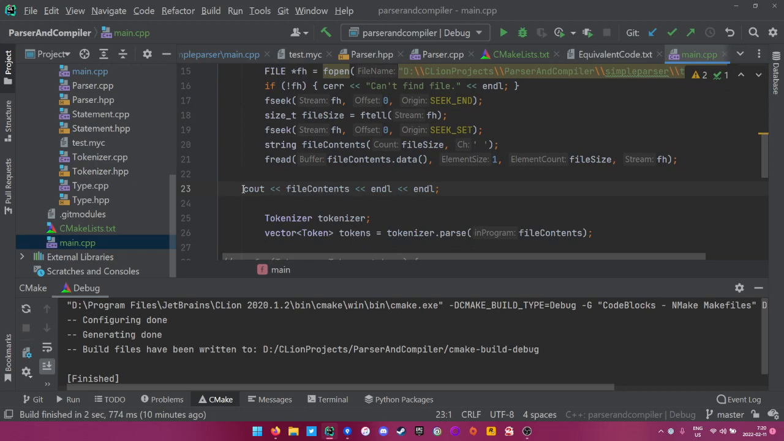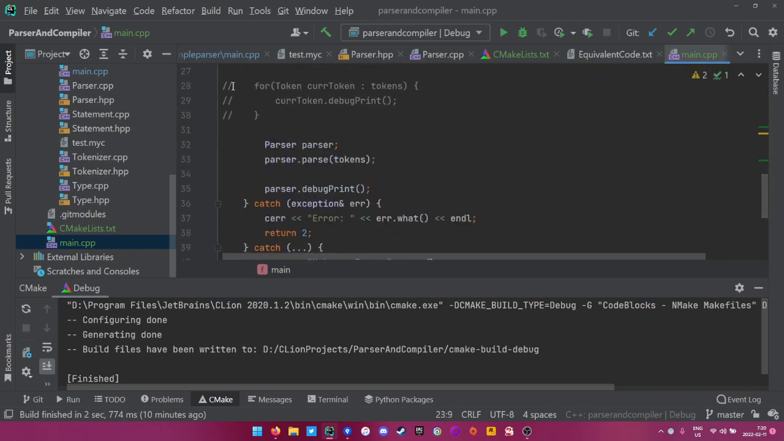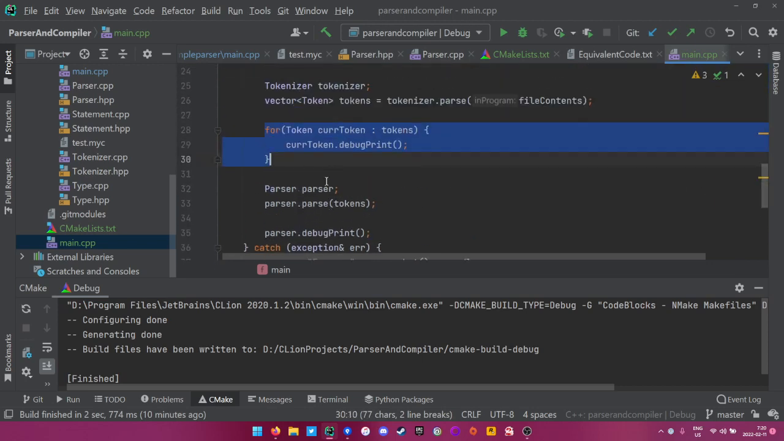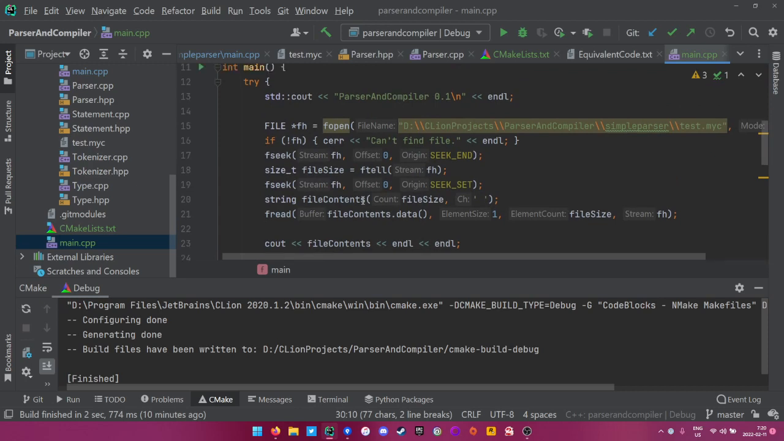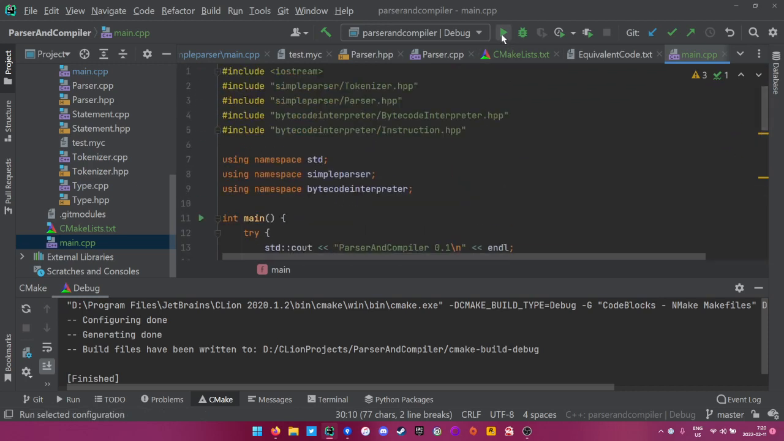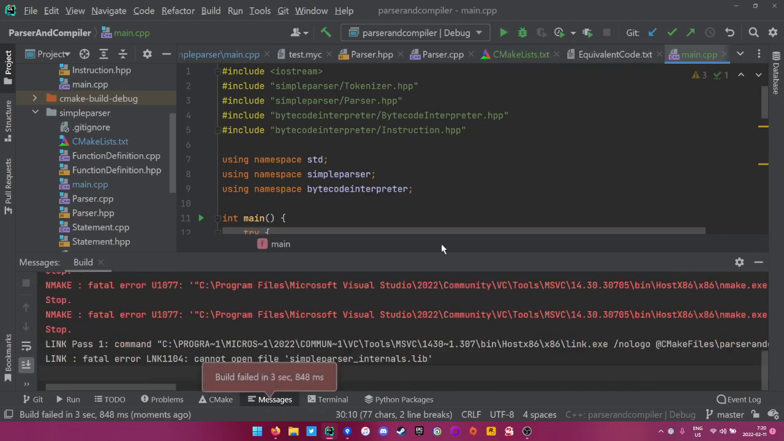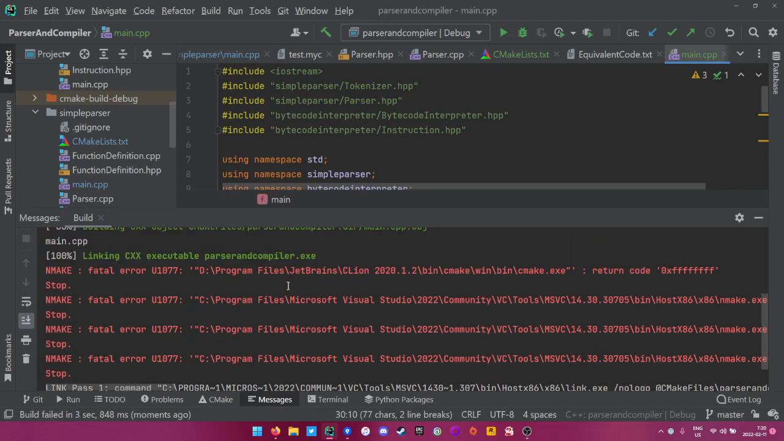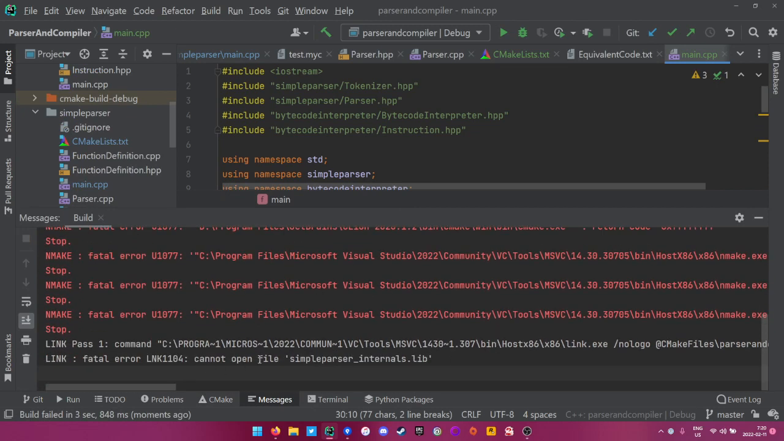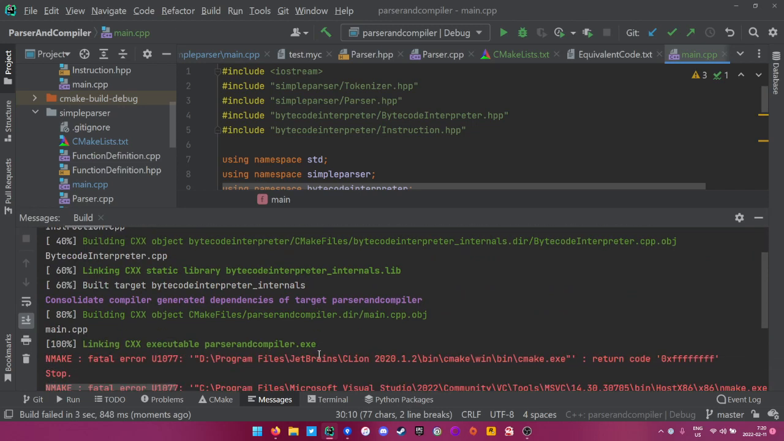Let's log the file contents to see that it works. And let's log the tokens. Then debug print the output. That looks good. And now just run this. Let's see if it builds. No, there is something it's unhappy about. Cannot open file, simple parser internals lib.